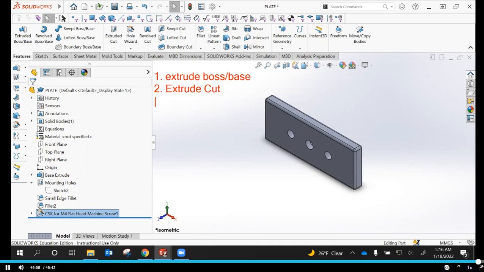Other thing that we did was we made fully defined sketches, which we like. And the 4th thing that we did was we used the hole wizard. So those are the features, tools that we learned to use in creating the plate, okay? All right.